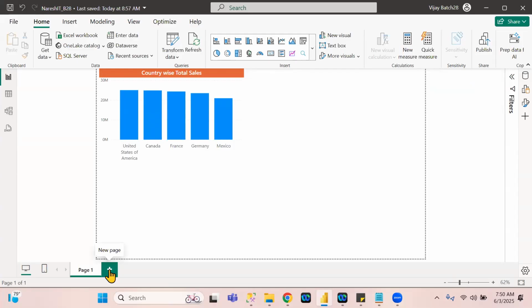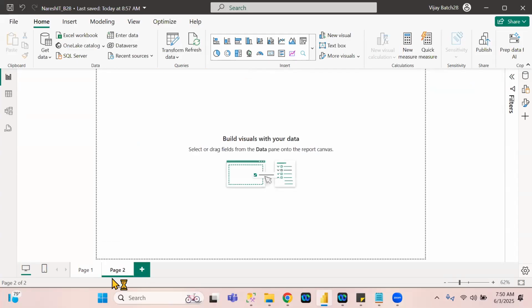When you click on the plus button, you create a new page. Understand clearly? Why we need to create pages is because we cannot show all the things in one page itself, because they are categorized into different hierarchies, right?